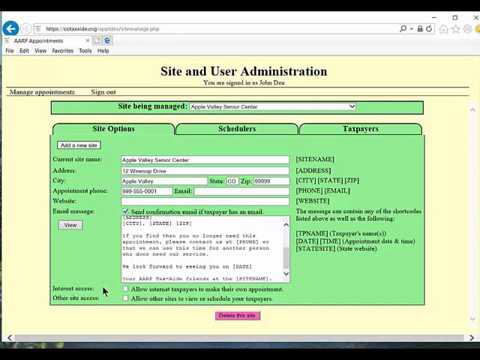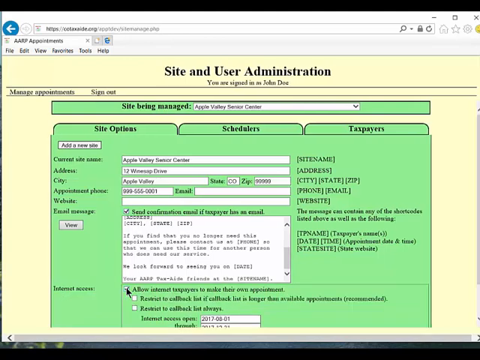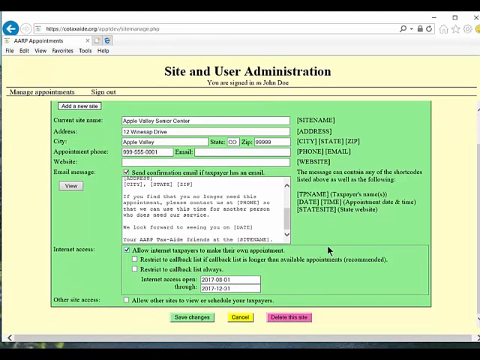So I mentioned that you can allow people from the internet to schedule their own appointment. If you're willing to do that, you check the box, and on the sign-in page that we originally started at, your site will then be listed as one that the user can get in and make their own appointment at your site.